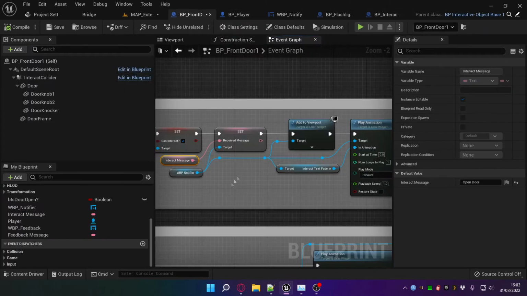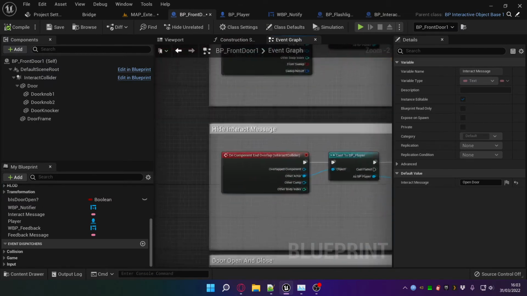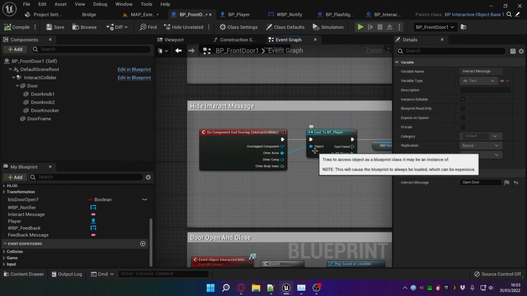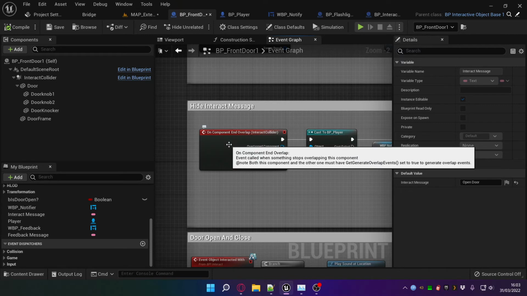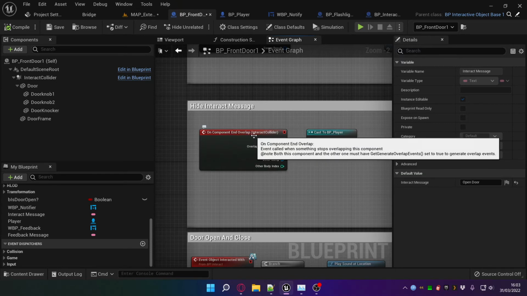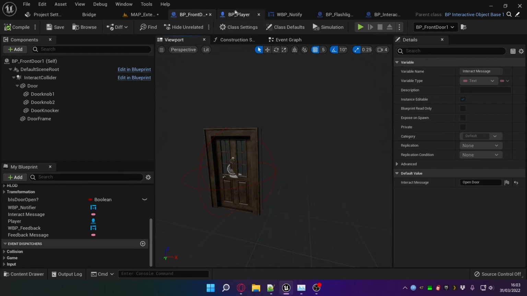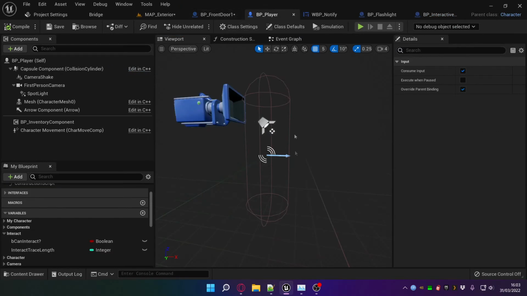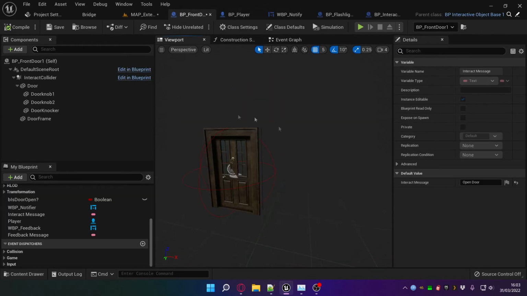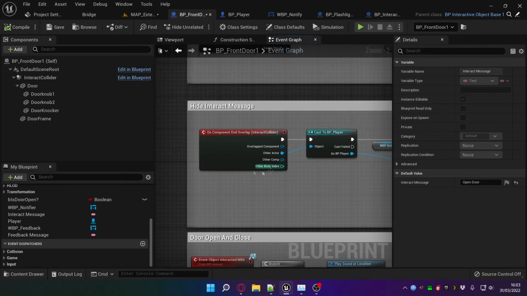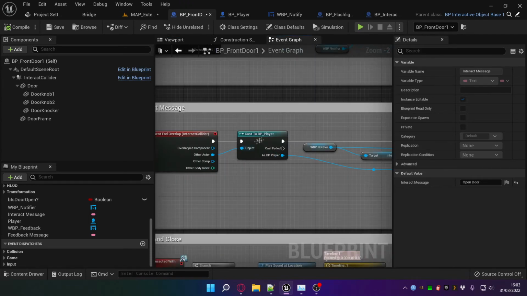So that's how the text fades in, and it's very similar to how it fades out. You'll see now we have an event called On Component End Overlap, and all that means is at the point where the player's collision box and the door's collision sphere stop overlapping, then the series of events is triggered. Again, we do a cast to BP player to make sure it's the player. I'm not sure if I explained this clearly enough.